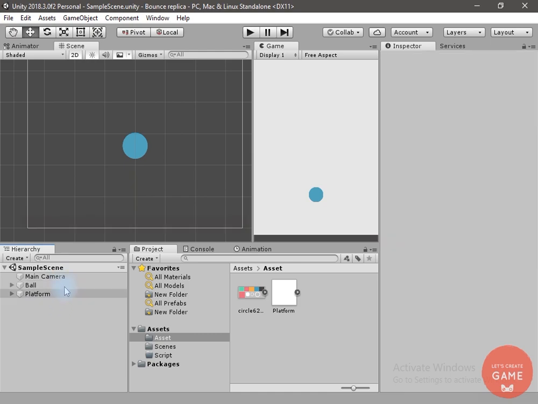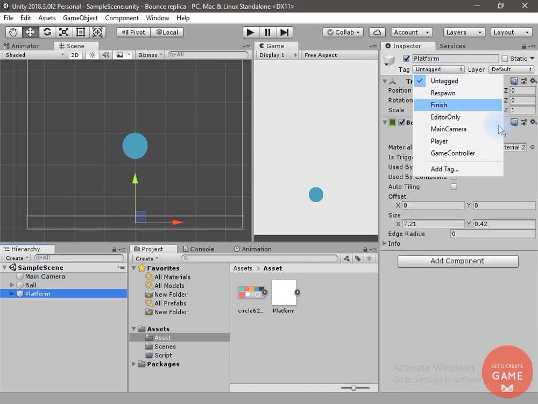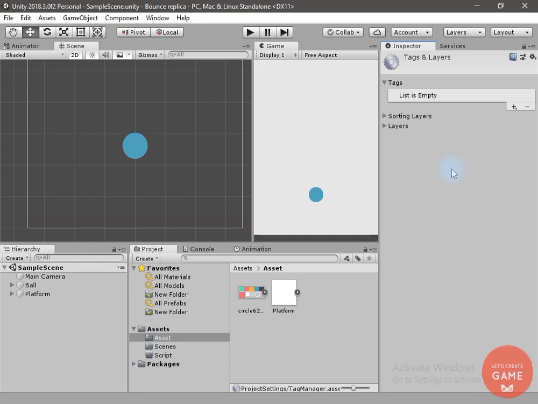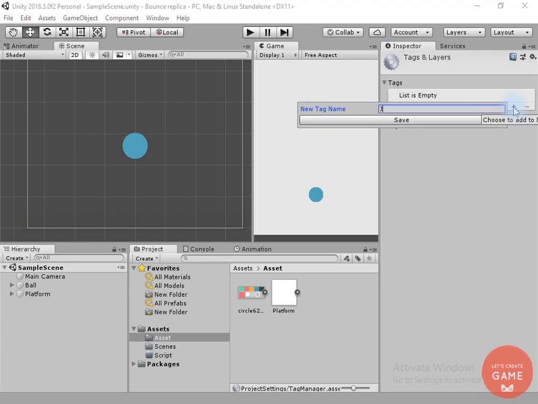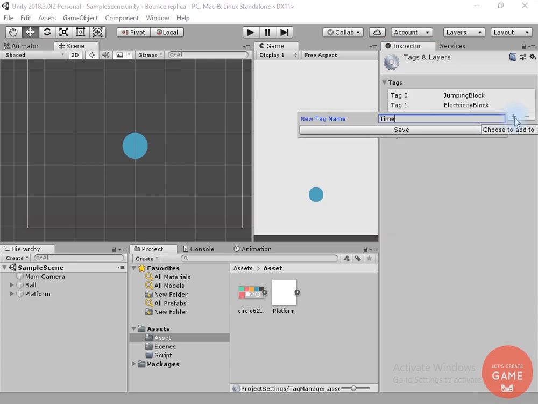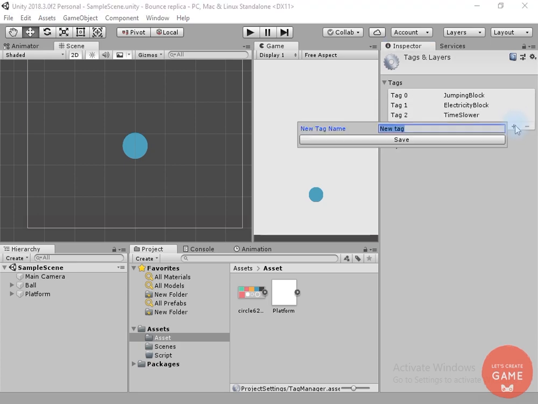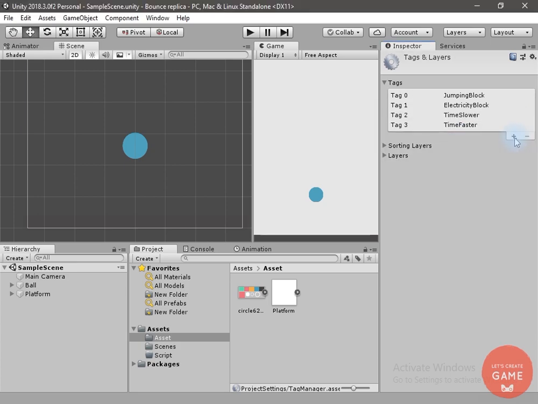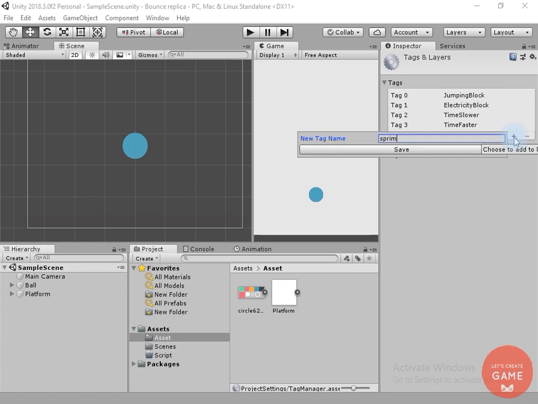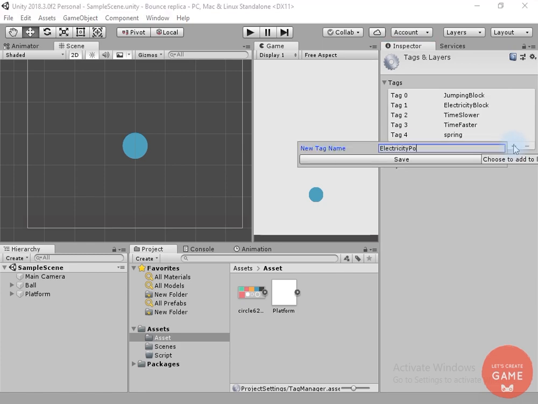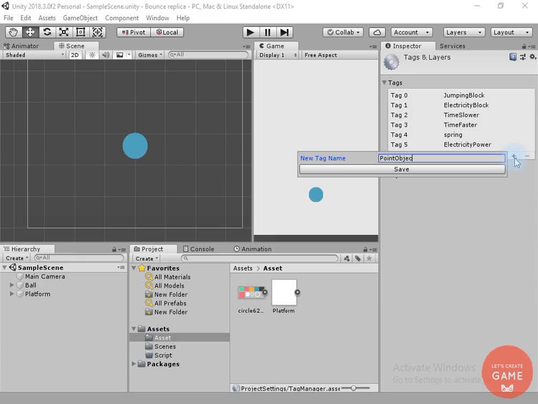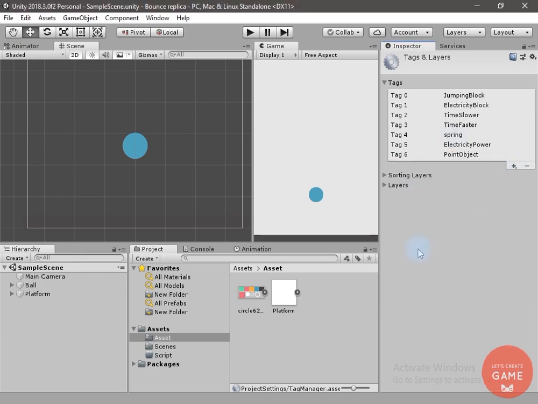Now let's create a few tags. To create a tag, I will click on add tag, and inside this I will create a few tags. The first one is jumping block for the jumping platform, and second one is electricity block for the electricity platform. If the player hits this block, the player will be dead. And one for the time slower, which will slow the time, and one for the time faster, which will speed up the time. One for the spring platform, it will make the ball jump higher. And one is electricity power and one is point object. We will use these tags for different game objects.